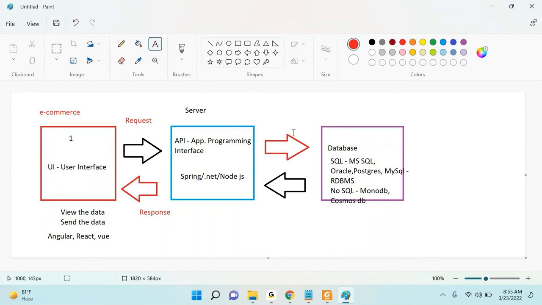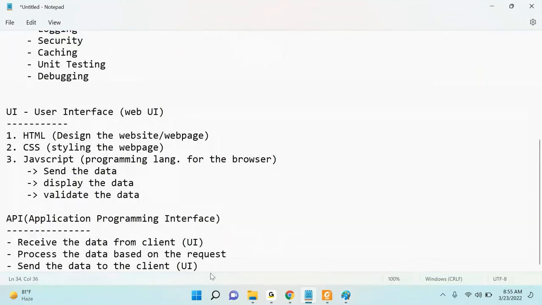There is a UI, there is an API, there is a database. Maybe your project, apart from the database, uses some different structure or some different concept. But always remember, the UI is used to display, and the API is used to process the data and store the data. Now let me explain what you are going to do in all these things.